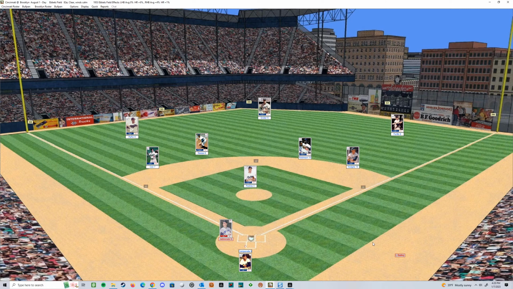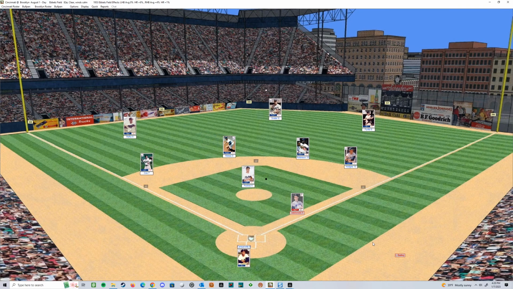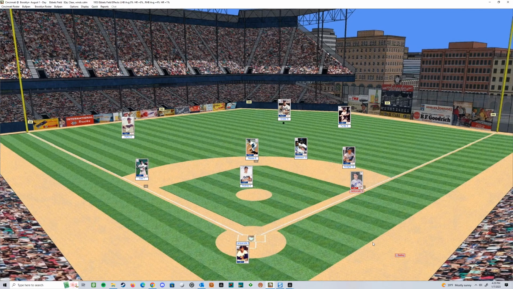The 0-1 pitch. Jablonski cuts. Deep fly ball towards right center. Snyder and Furillo going back. Snyder is under it, and he makes the catch to retire the side. No runs, no hits, no errors. After 7.5, Cincinnati 6, Brooklyn 2.